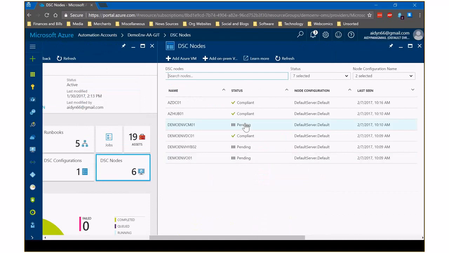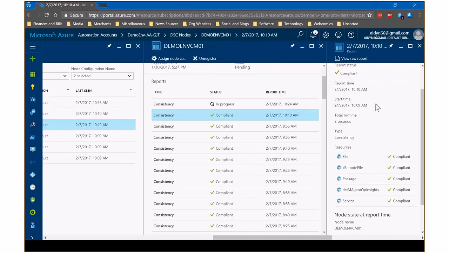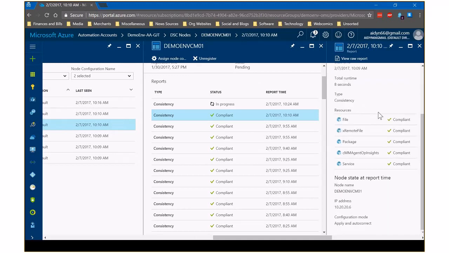So I've got 6 servers being managed by my DSC environment right now. As you can see, 3 of them are compliant and 3 are currently in a pending state. We can click on them and see what the current progress is. This one's actually currently running a consistency check. If we go into any of the checks, we can get detailed information about how long it took to apply, what it got out of it. We see a list of the DSC resources that are involved in that configuration, which the resources are just the blocks of pre-configured configuration that tells DSC how to do certain actions.